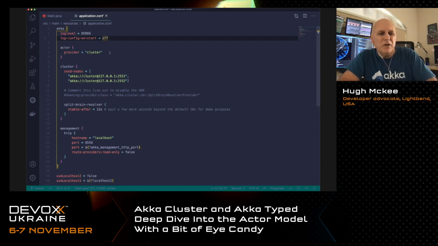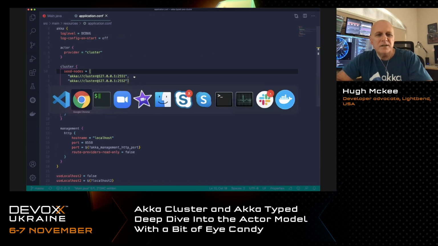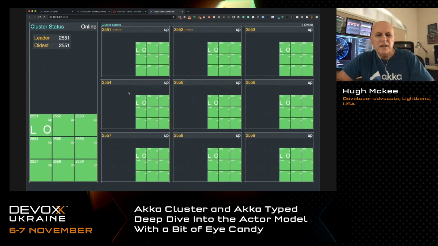But in the config, in order to run a cluster, I need to set the provider to cluster. And another thing I'm doing here is, when you're not running in a dynamic IP environment, you set seed nodes. The seed nodes are used when the cluster starts up. Let me go back to the dashboard. As each node in the cluster starts up, they look at their config and ask, am I a seed node or not? If I'm a seed node, then I'm expecting other nodes to reach out to me to ask to join the cluster.